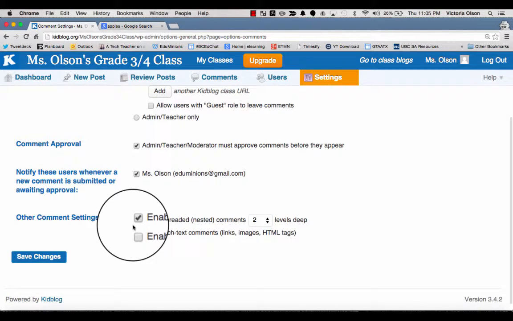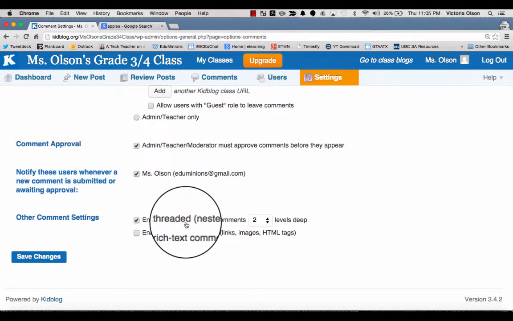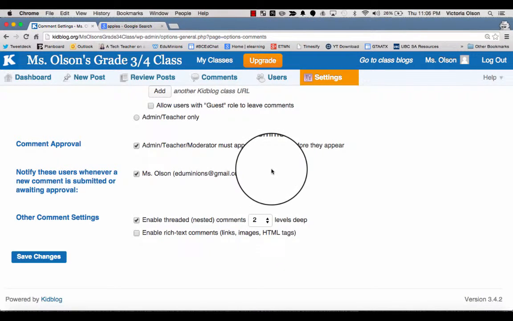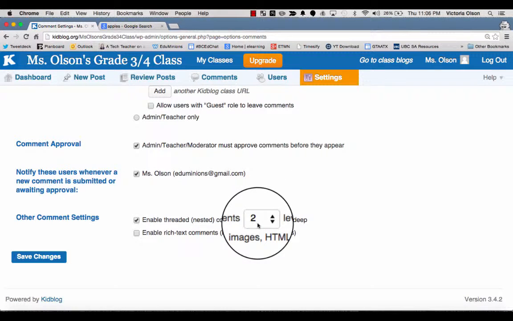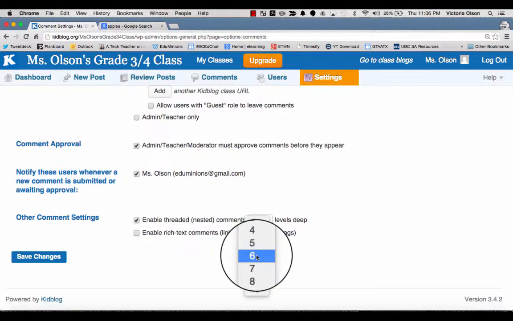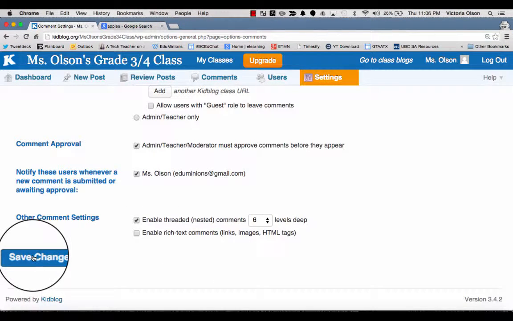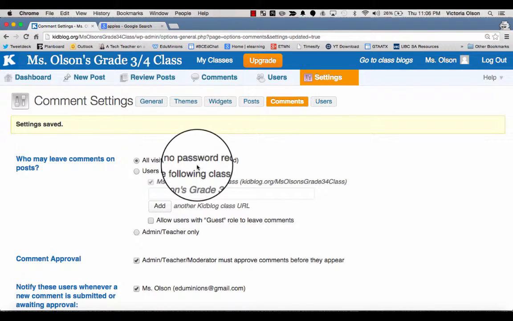The last comment setting here is to enable threaded or nested comments. Now on this one, a nested comment basically just means that you have a comment and then a reply. And if it's only 2 levels deep, that means there's only 2 exchanges of conversation that can happen on that comment thread. So I usually expand this to at least 5 or 6. So if the kids do have questions or answers for one another, they can reply back and forth. So I'm going to save changes there.